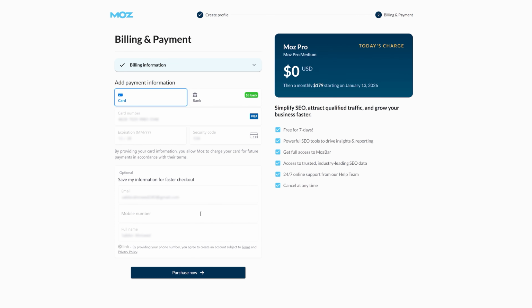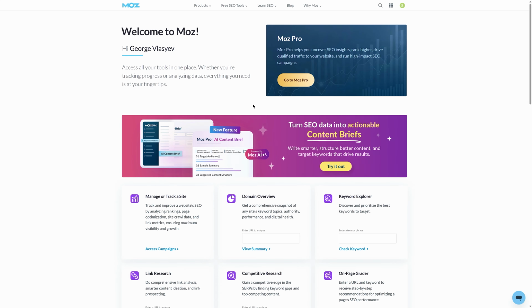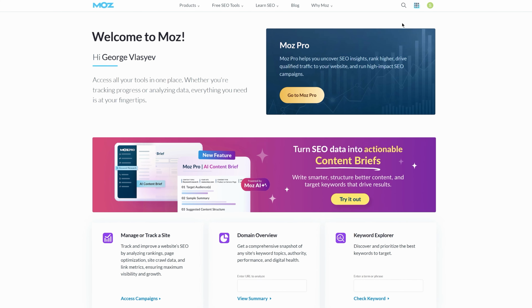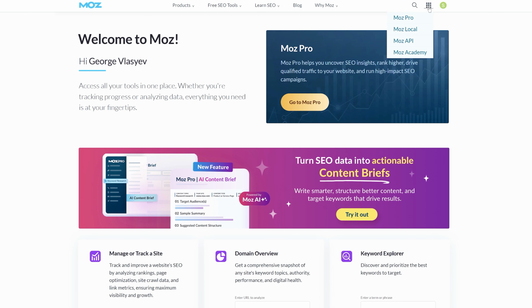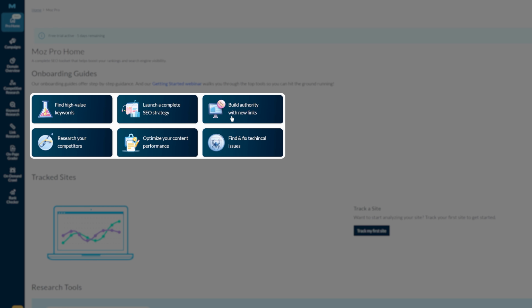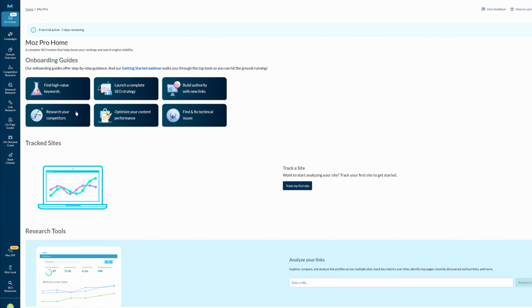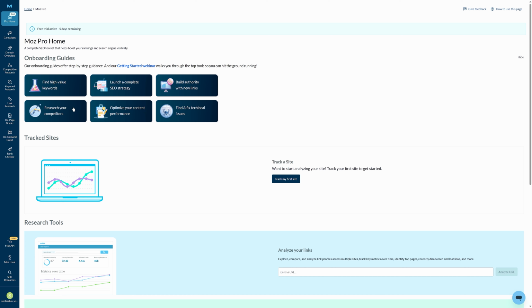Enter your credit card information and follow the brief onboarding process, and you'll eventually land on the homepage. Click on the 3x3 square grid in the upper right-hand corner, between the magnifying glass and your first initial, and select Moz Pro. The first page will contain 6 onboarding guides that walk you through each of Moz's main features. For now, we'll skip these, but I strongly recommend looking into them after the video to get more familiar with everything Moz Pro can do. Instead, we'll jump right in.